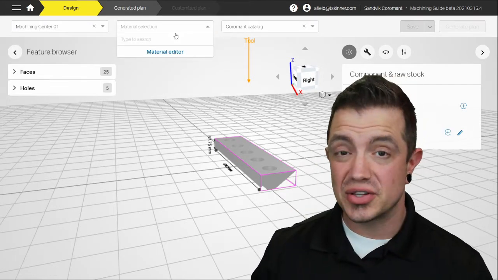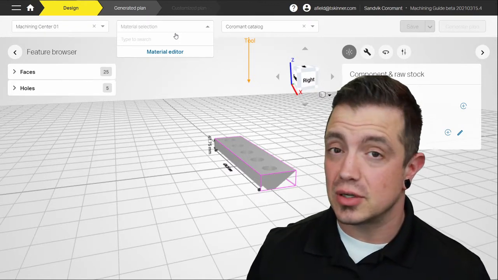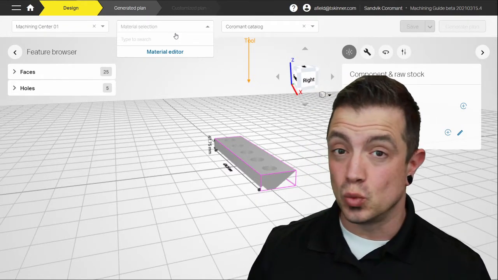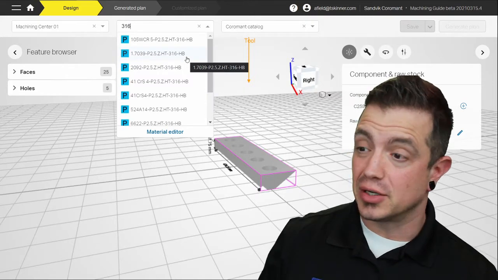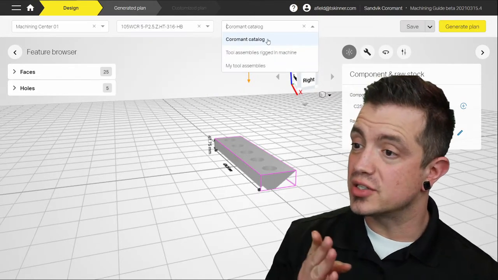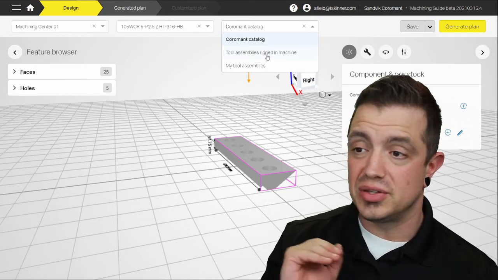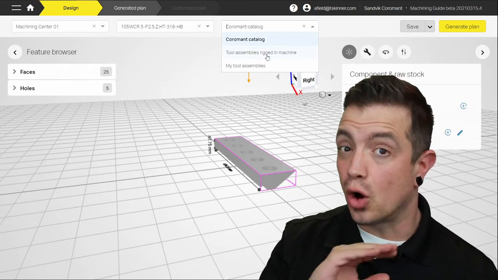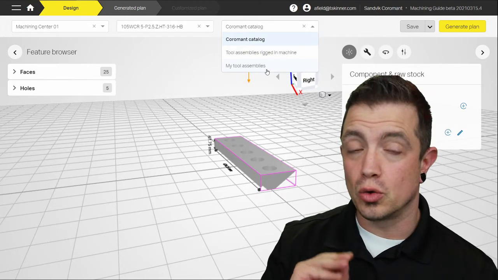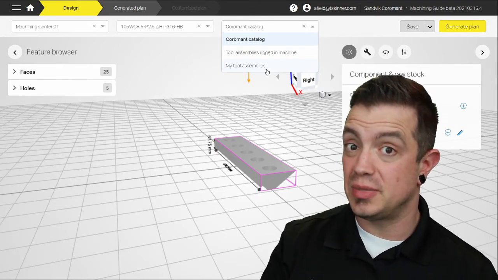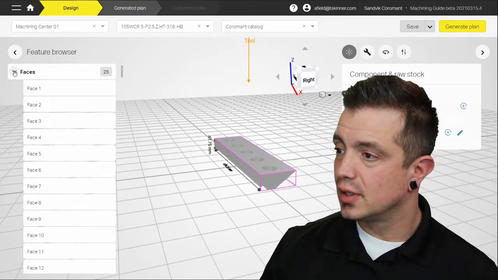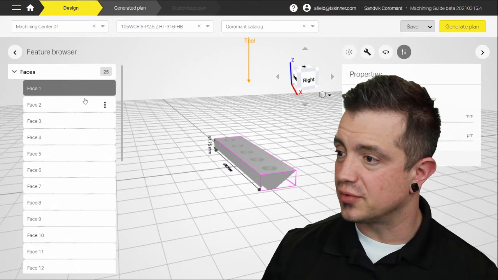Now material, this is the entire Sandvik material database. It's going to have anything you want. You can search by regular industry names. Here is where you're going to select whether you're pulling from anything in the Coromant catalog, whether you have saved tool assemblies already rigged for your machine, or your own personal tool assemblies that could be on any of your machining centers. You'll see here it's identified all the different faces.